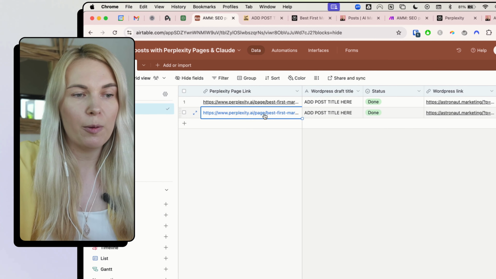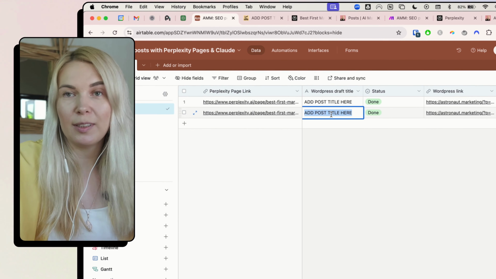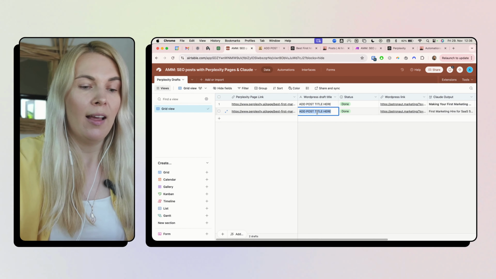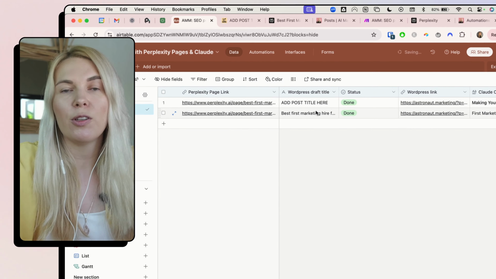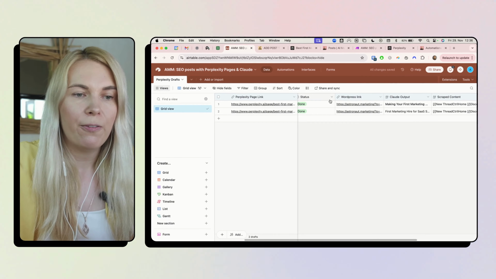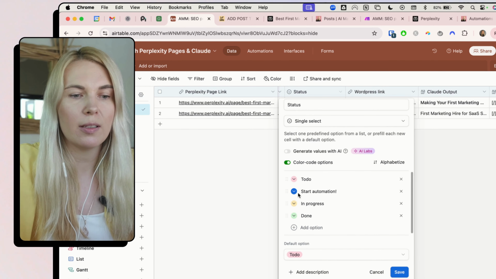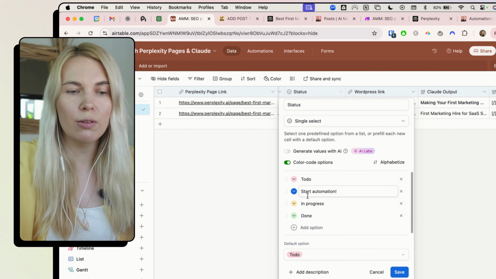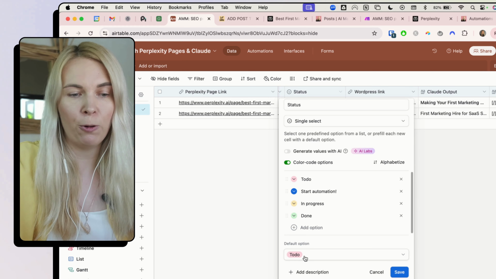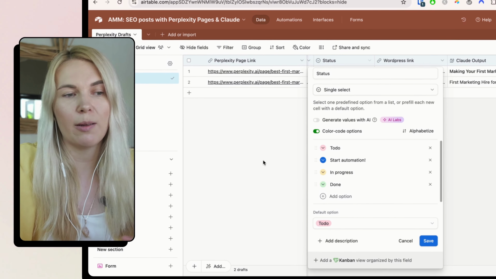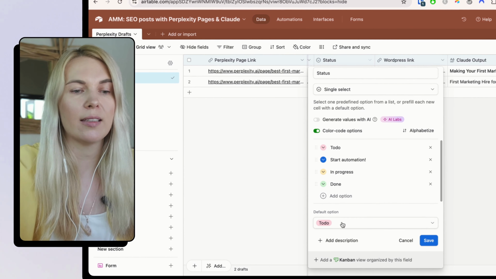But basically, if you put this Airtable Perplexity page link here, and then put the post name already here, is the first marketing hire for, then it's going to use this title here. The third field is for status, and this is what's going to trigger the make.com automation. So I'm using these fields here: to do, start automation, in progress, and done. And default option is to do. So once a new record is added to Airtable, it's going to be set as to do.